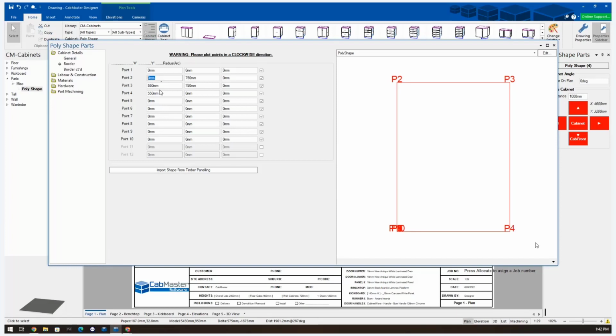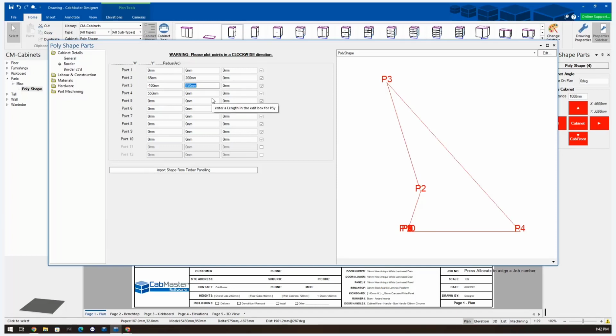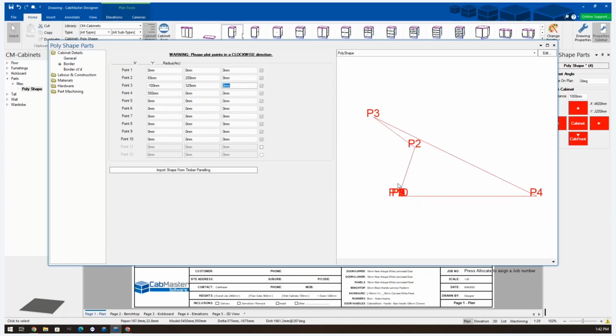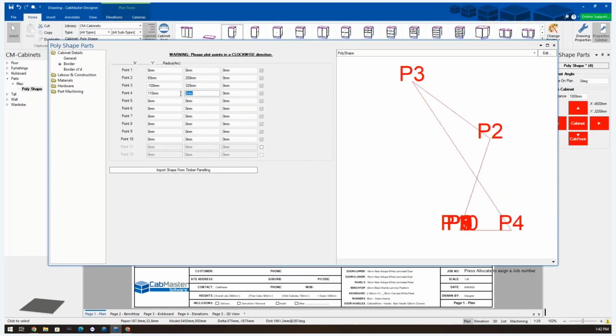Plot point 2, I would set to say 65 and 200. The next one is going to be a minus 100. So I'm actually wanting, because this is going to go further out this way, and the next one will be 325. Now if you wanted to increase these, you would just increase the values as you go. And as you can see, this is starting to form the star. 110. So don't worry about these numbers so much. This was a bit of maths that I actually tried to work out.